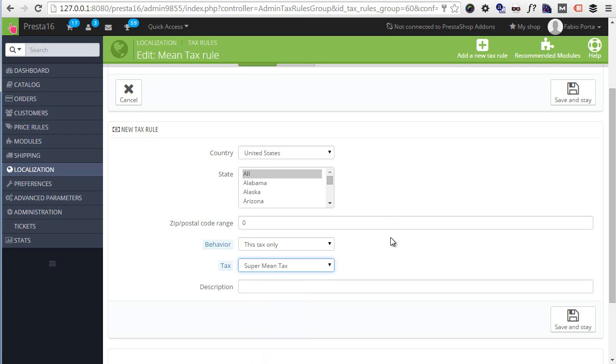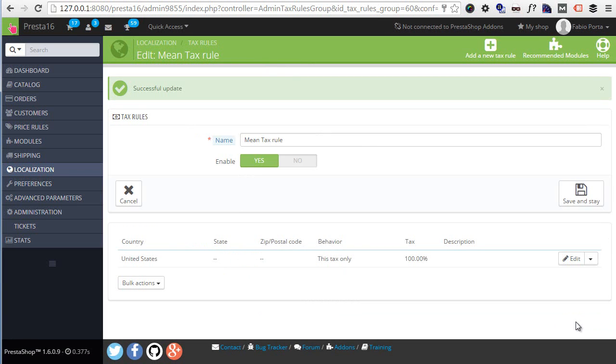The description is, of course, optional, but you should fill it in complex taxation environments such as, I don't know, Italy, maybe. Now, to demonstrate the specific country tax bug of the back office, I will leave United States selected as country, behavior this tax only, and tax super mean tax, and I will save and stay. Okay, so we created this tax rule, and I said we can only apply one tax rule per product.